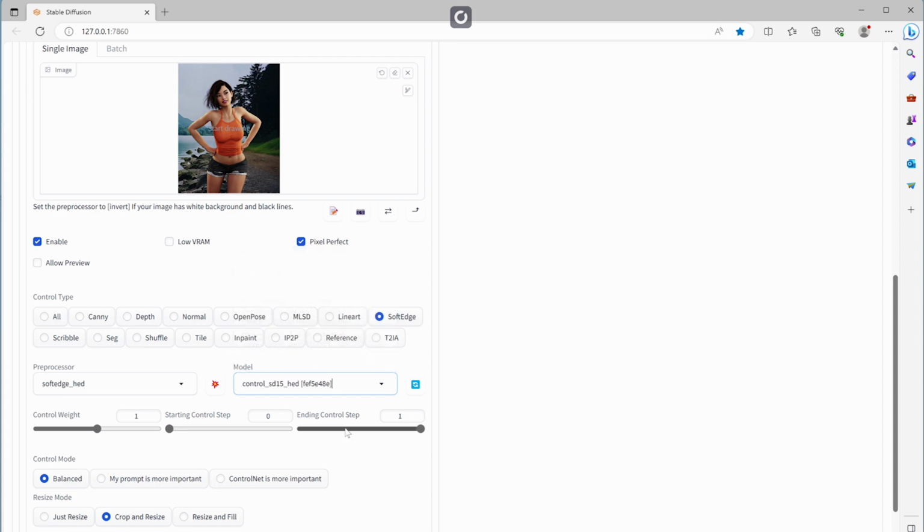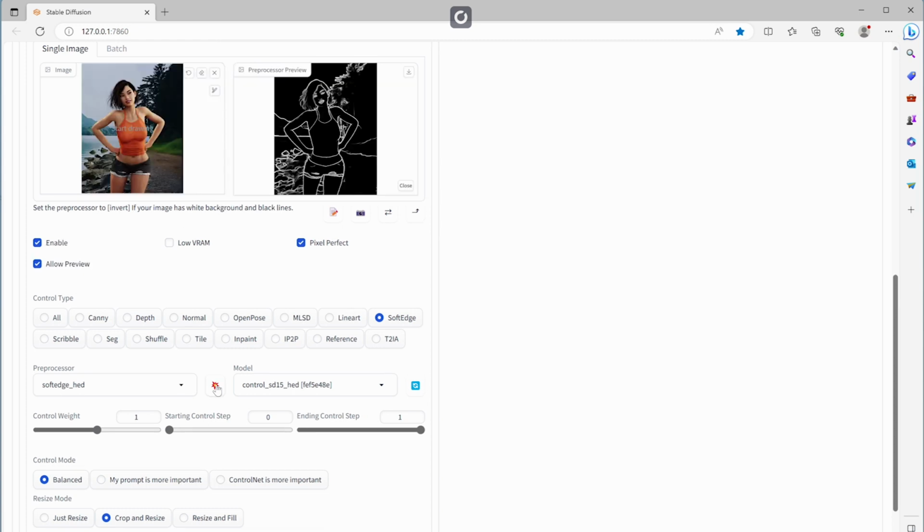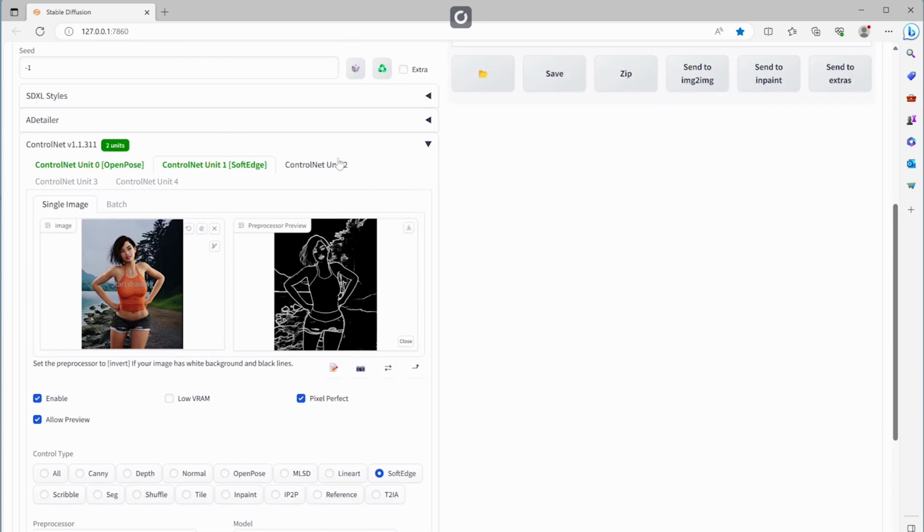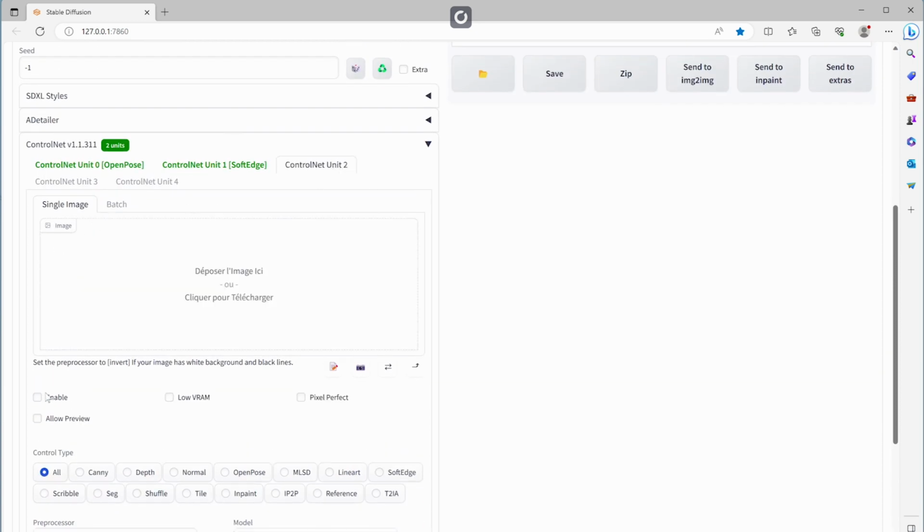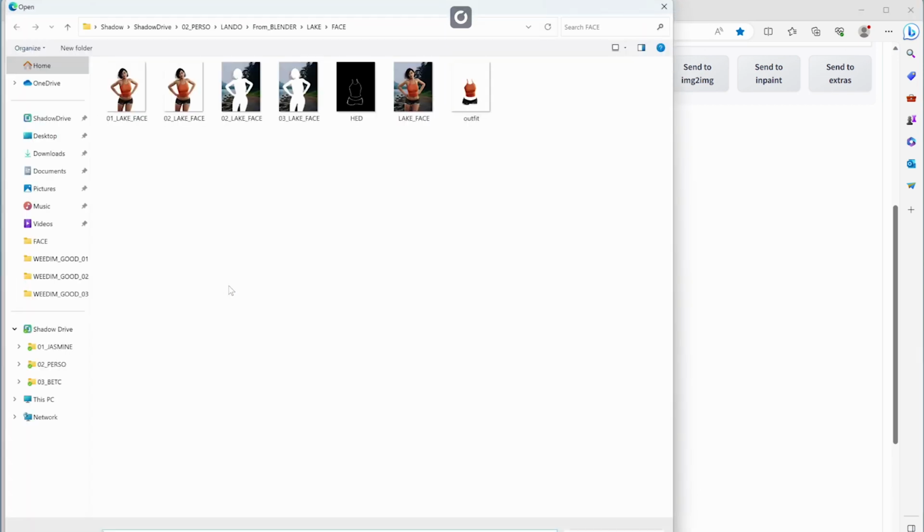To be honest, I'm not sure what the difference is. I mean, I tried sometimes, but I can't really see an effect. It's going to depend on the image. There are so many factors, so I use this one, it works, and that's it. And for this ControlNet, I use my prompt is more important.